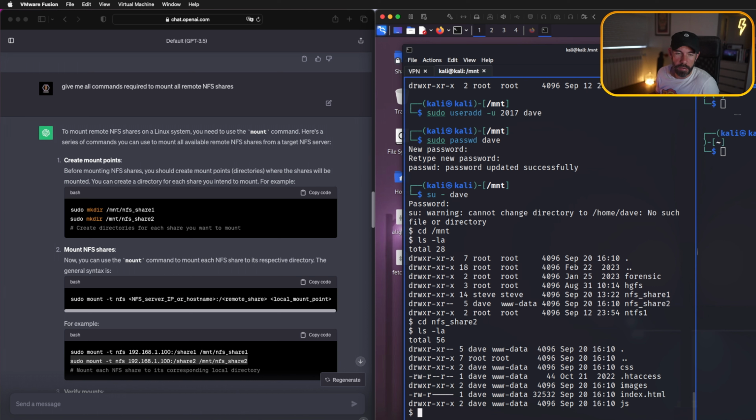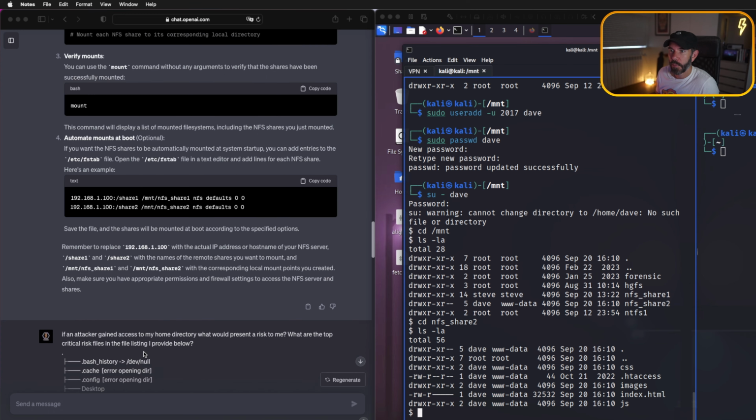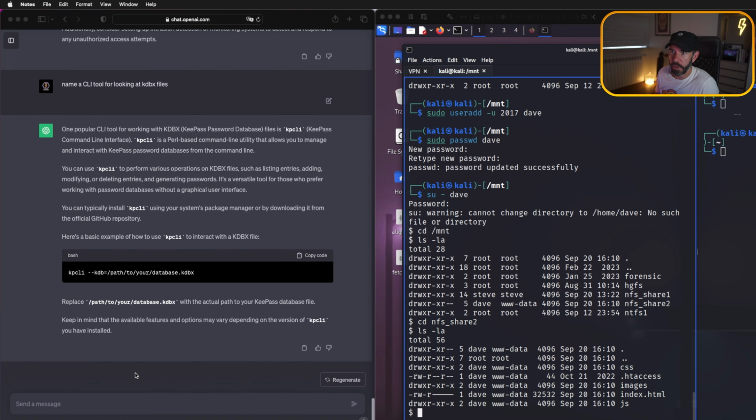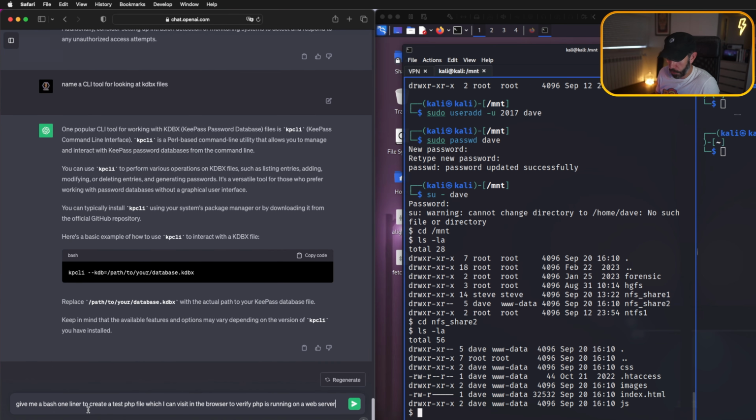My natural reaction here is to see if we can drop in our trusty PHP web shell. But before we try that, let's actually check if PHP is running here. So let's ask ChatGPT for a command suggestion. So on the left hand side again, let's paste in our new prompt. Give me a bash one-liner to create a test PHP file which I can visit in the browser to verify PHP is running on a web server.